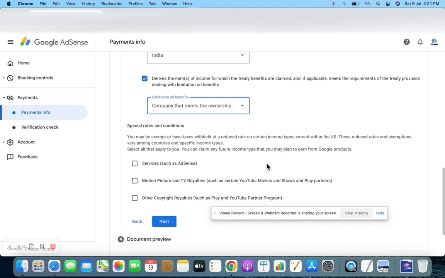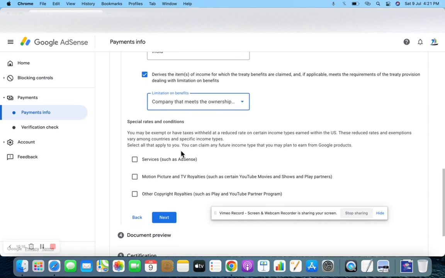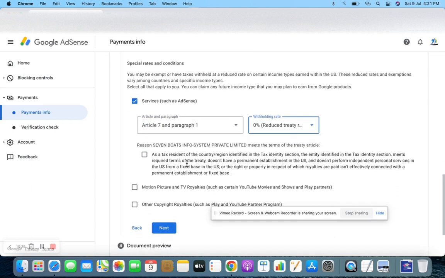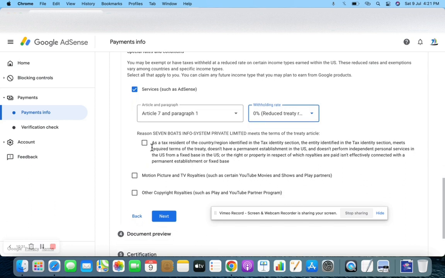And then it comes as special rates and conditions. So you have to select all this. You have to check on this. And here you need to select article 7, paragraph 1. And this is 0% you have to select. So this is for AdSense services. Now if you can go with this, so you have to check box this.